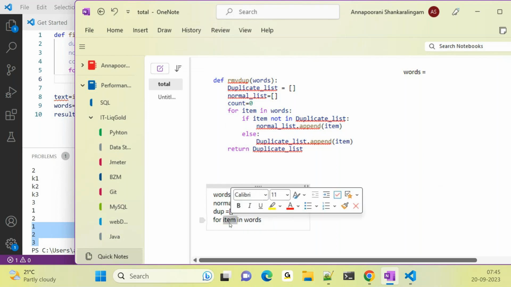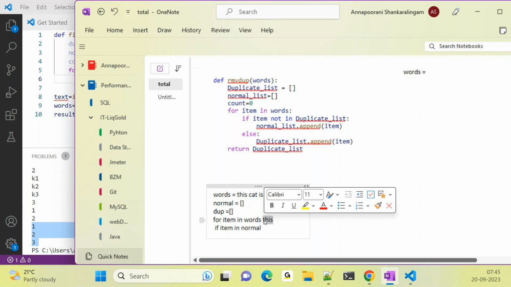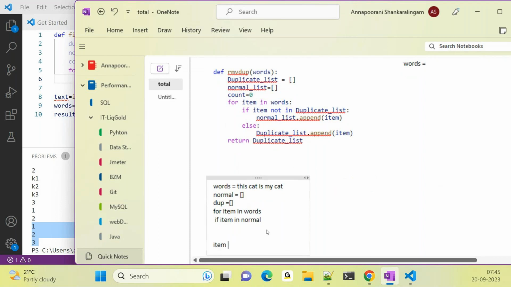So for each item in words, I'm checking if item is in the normal list, whether the item is already there. For item in words, initially it will be this first word, so item will now hold this. Then if item in normal list, I'm checking if the item is there in the normal list. My normal list is initially empty, so it is not there. So what happens?